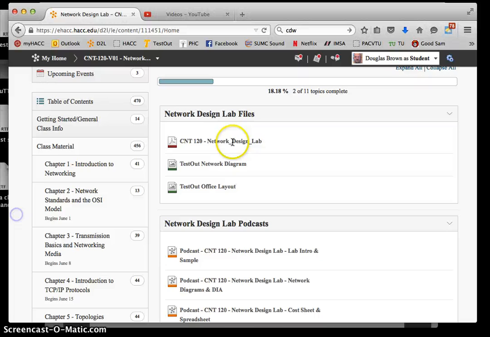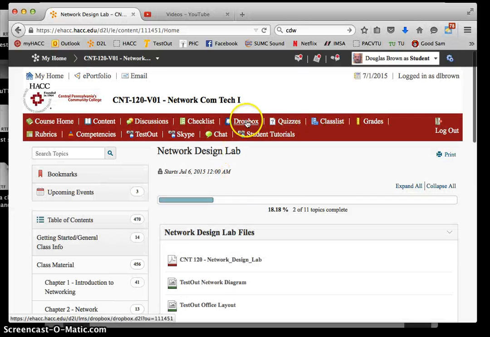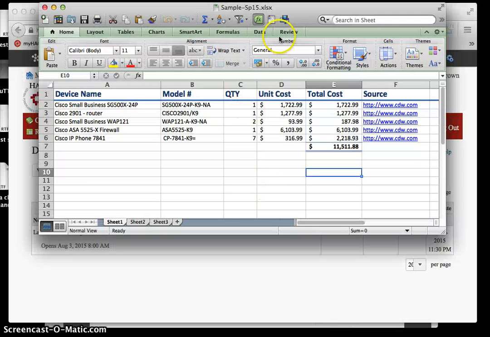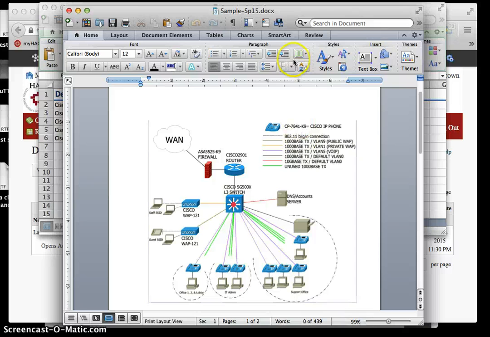Let me just point this out real quick. As we get down to roughly the last week of class, this Dropbox here on D2L will open, and you'll submit your 2 files here. So the 2 files you're going to submit will be your spreadsheet showing all of your equipment. You'll be able to just save this and submit that right to the Dropbox. The other file you're going to submit is your Word document.